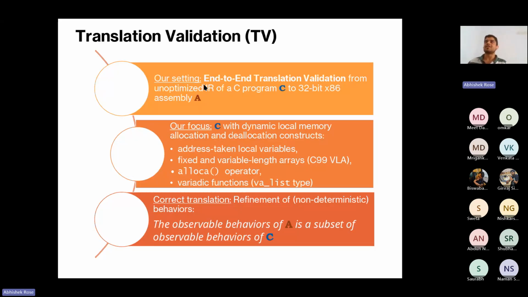And we define correct translation as a refinement of behaviors. So this input C program C has certain behaviors, and the assembly A has certain behaviors. A translation is considered correct if the observable behaviors of the assembly program A is a subset of the observable behaviors of the C program C. Right. So C is non-deterministic, so this subset relationship is acceptable.